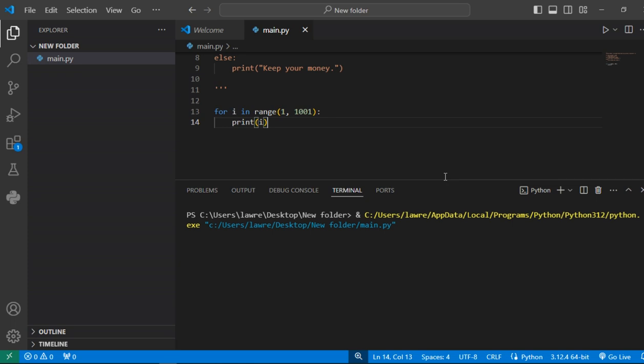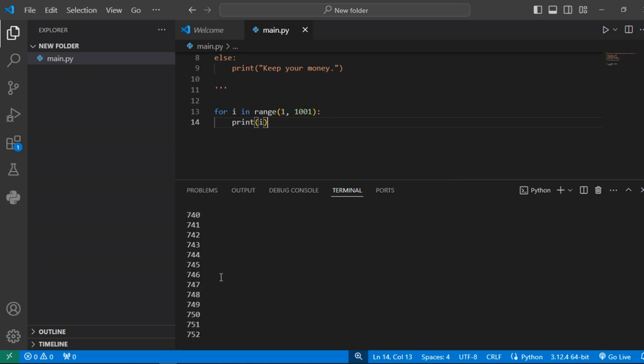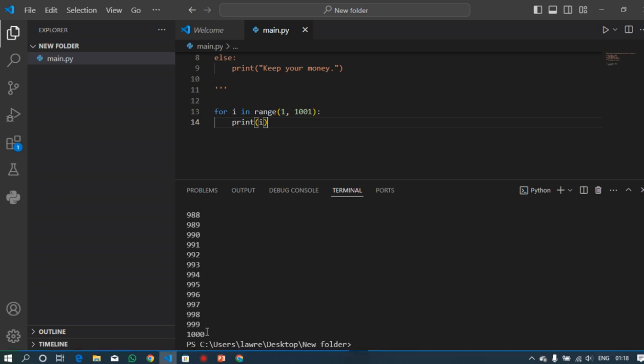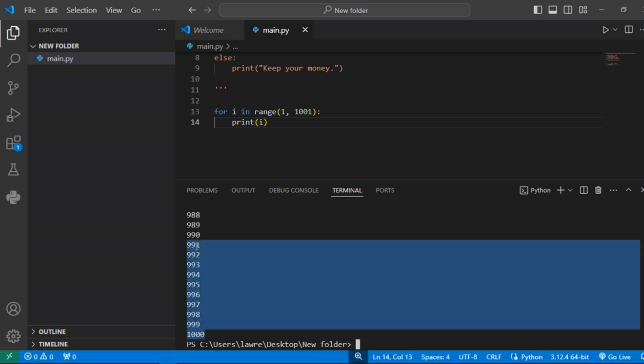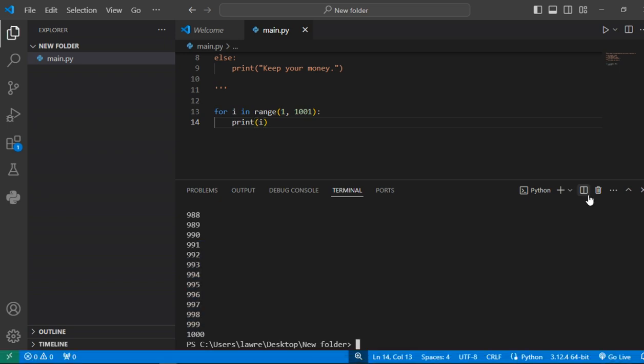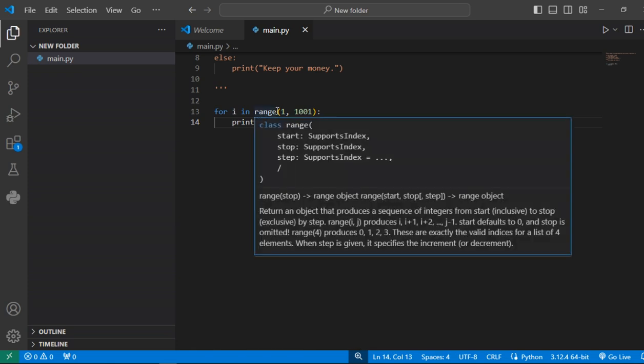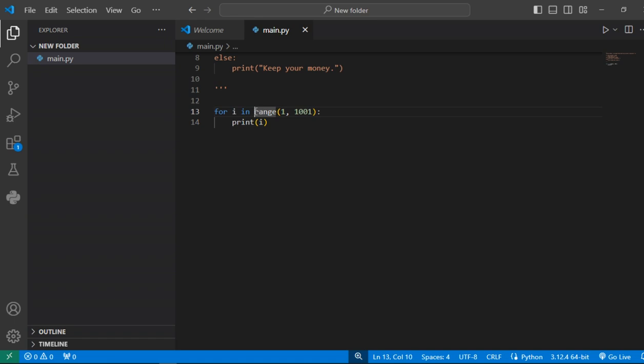It won't stop until it gets to 1000. So that's it. I hope you understand how the for loop operates now, in case you want to use it anytime. And this is the range function. You can use it anytime also.